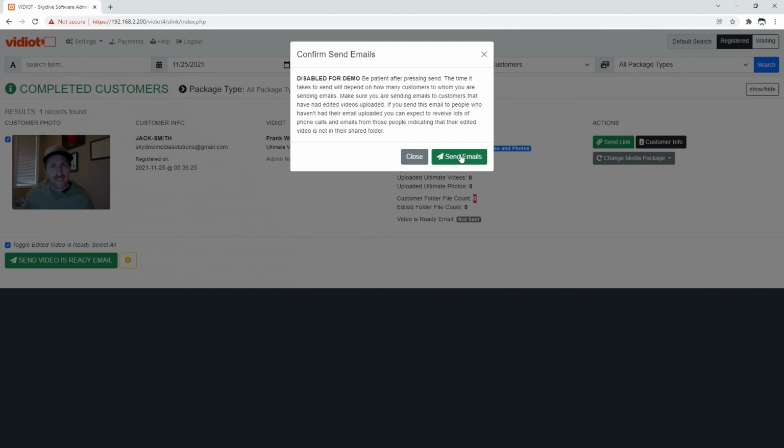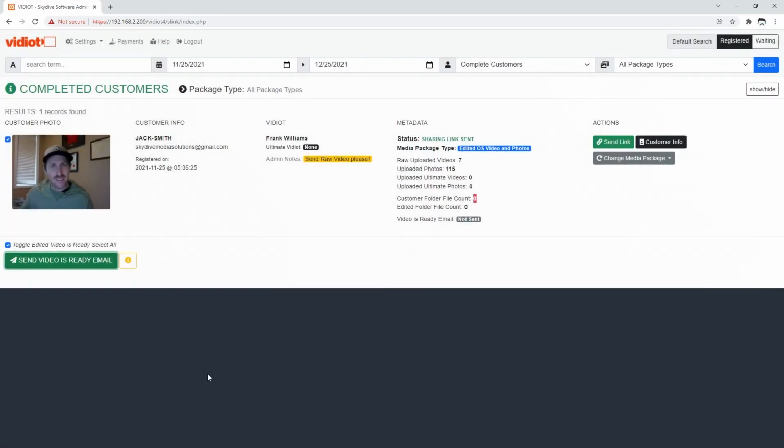Scan through the report and it will show success, success, success. And if there was an error of any sort, either updating the database or sending an email to the customer, it will be in red and it will say error. So I'm not going to send the email here because I know it's not going to work because it's been disabled for the demo. All right. And then what's going to happen is that once you go back to this person again, it's going to say video is ready, email sent.